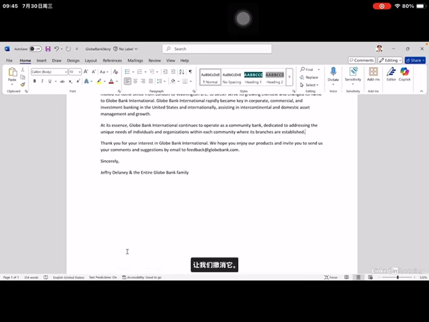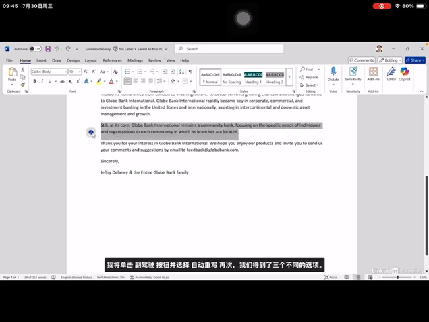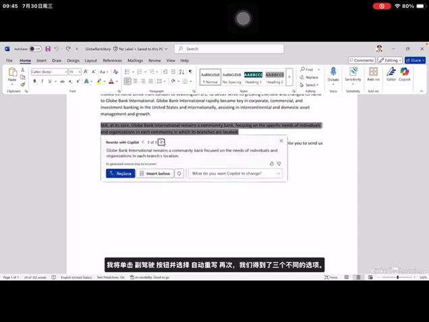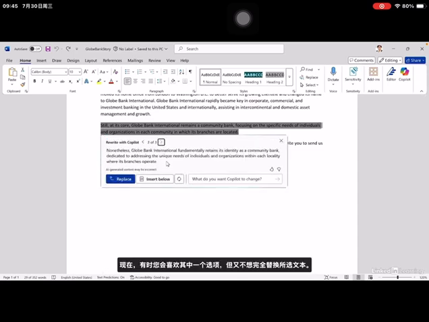Let's undo that, and I'll click the Copilot button and choose to auto rewrite again. And again, we get three different options. Now, sometimes you'll like one of the options, but not so much that you want to entirely replace your selected text. Maybe you like some elements of both what you've written and what Copilot has generated.